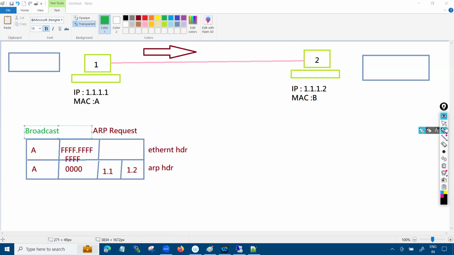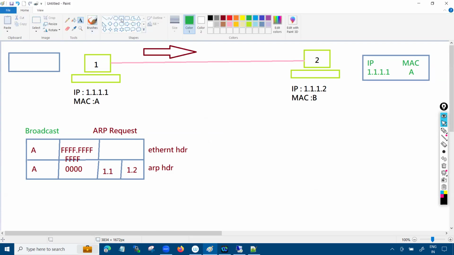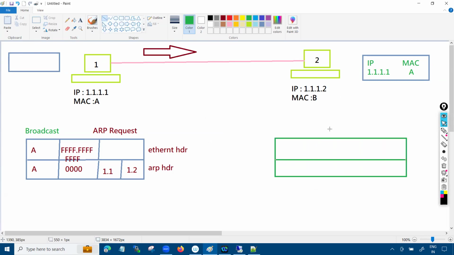So this is how the packet reaches PC2, and PC2 receives this packet. It will update the entry in its ARP table, so 101 is associated with MAC A. And now PC2 will send the reply packet. In that reply packet, we again have a source MAC, destination MAC, source IP and destination IP.